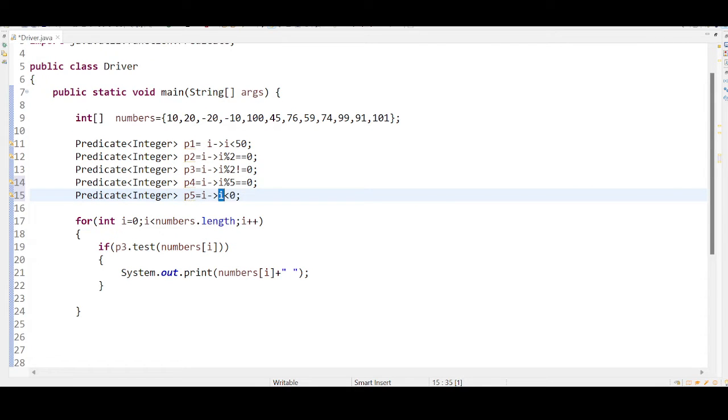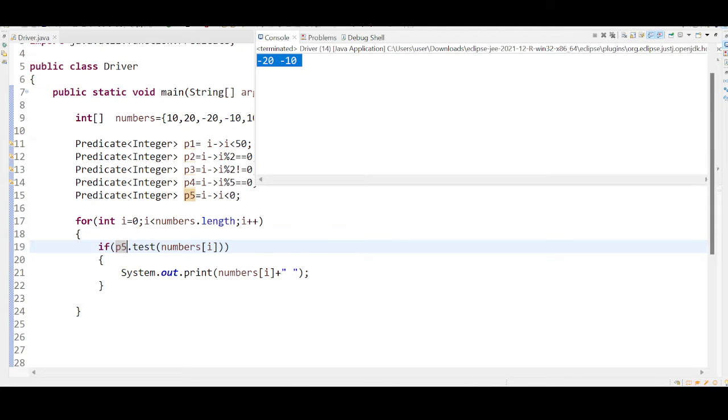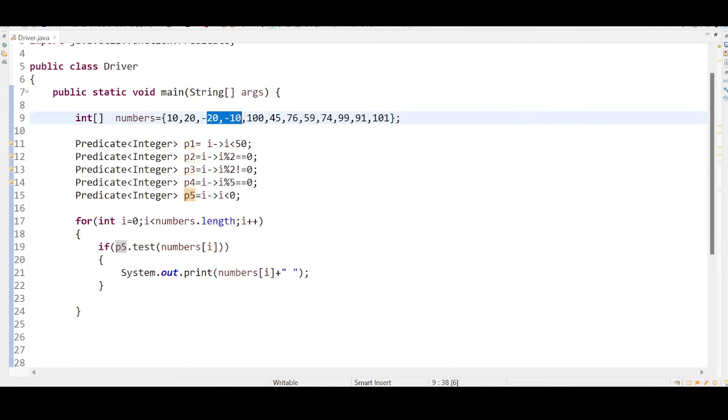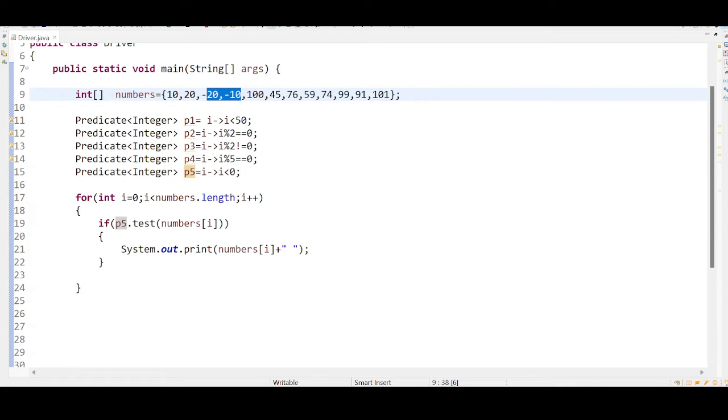If any number i is lesser than 0, it is going to return true, which means any numbers lesser than 0 are negative numbers. So if I pass p5 here, the output should be negative numbers: minus 20, minus 9, because in this array we have only 2 negative numbers. You can write many conditions just by using the lambda expression. Look at the concept. It is very easy, isn't it?